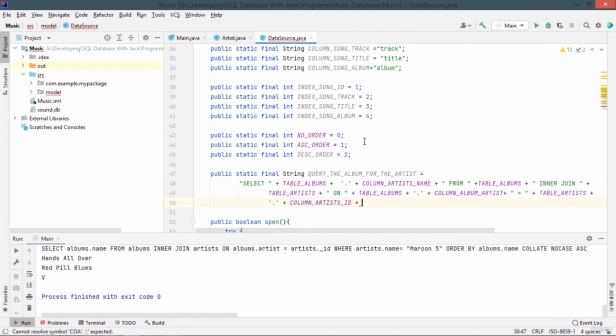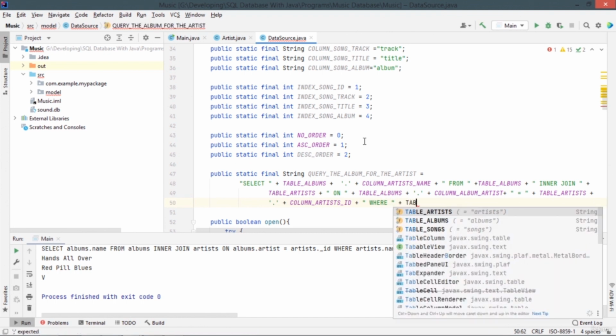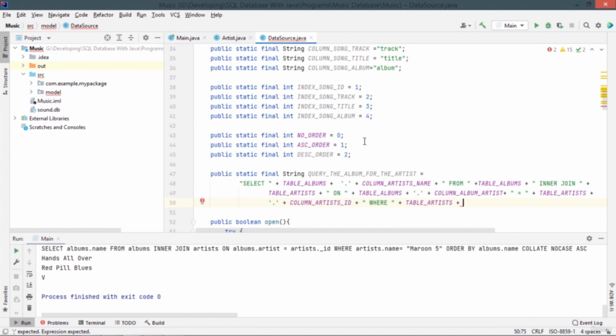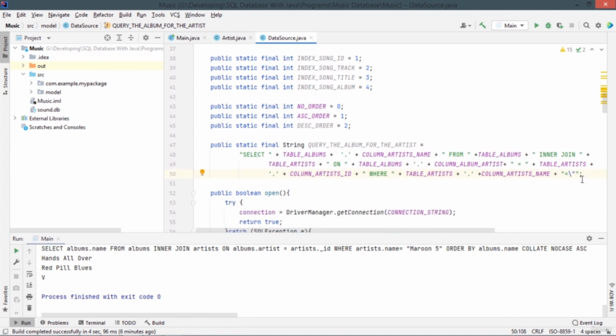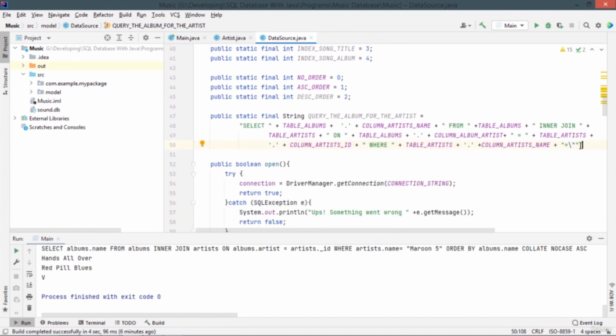Okay, where clause: table artists appended period column artist name plus, and here we just have to say equal, escape character, and put that code. This is our initial text. We won't append anything from here, since the next text that comes in is that dynamic text that we receive from our parameter, and this is artist name.